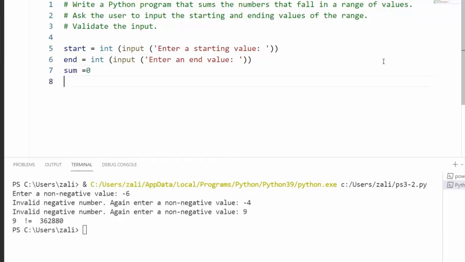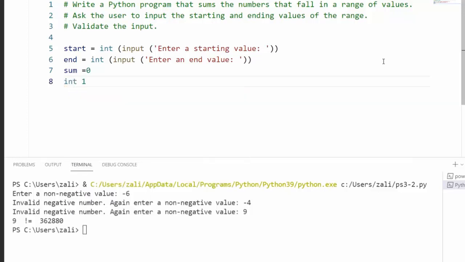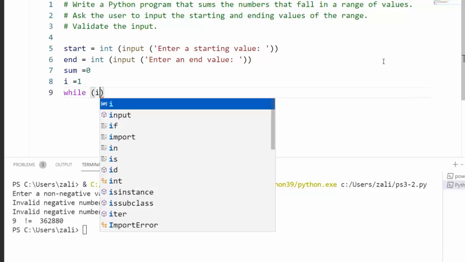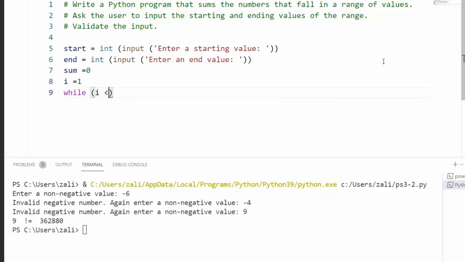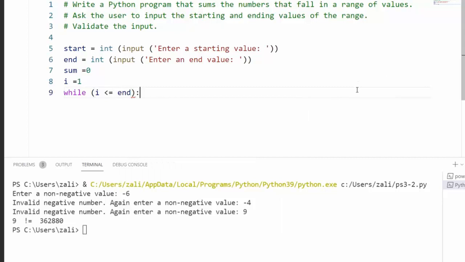Then you can do it either with a while loop or a for loop. If you do it with a while loop, you need to use a counter, like i is equal to 1. You start from 1. And while i, I made a mistake, I'll explain it now. While i is less than end. Okay, what was my mistake now?